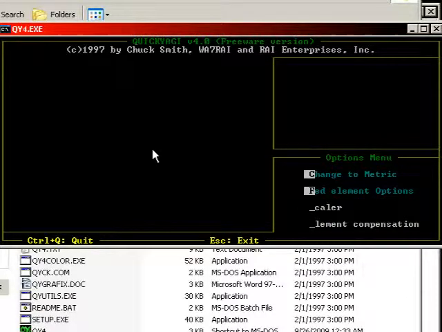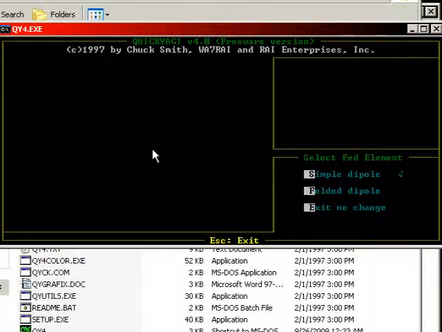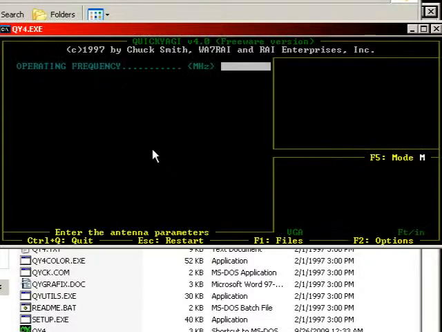So you hit F2, you can change from metric to imperial, back and forth, no problem, or the type of fed element, which is really important. Now you have to select whether you're going to be using a simple dipole or a folded dipole. I prefer simple dipole just because the measurements on them are a whole lot easier to deal with, and you don't have to really worry about getting all your bends in proper alignment.